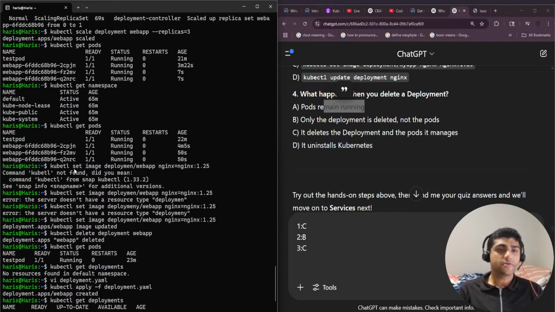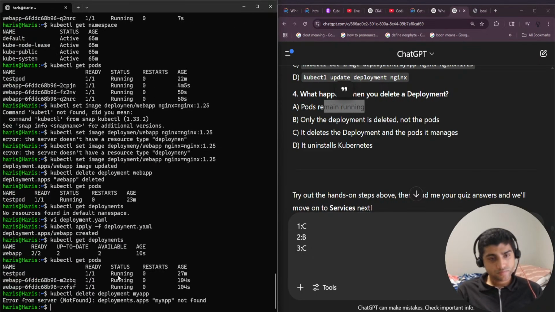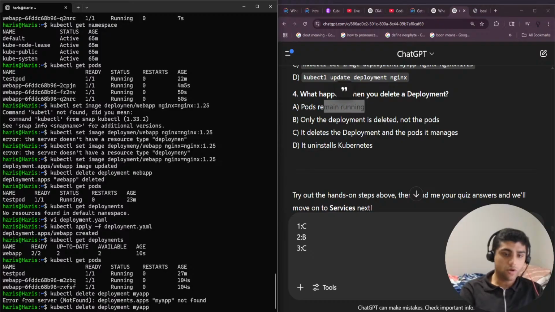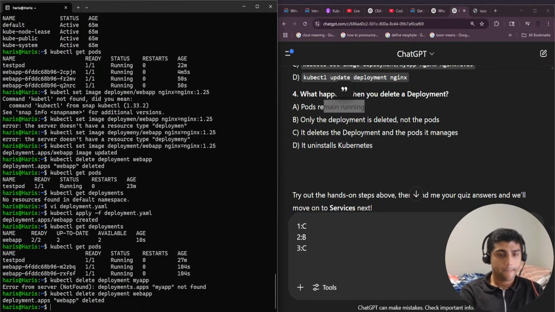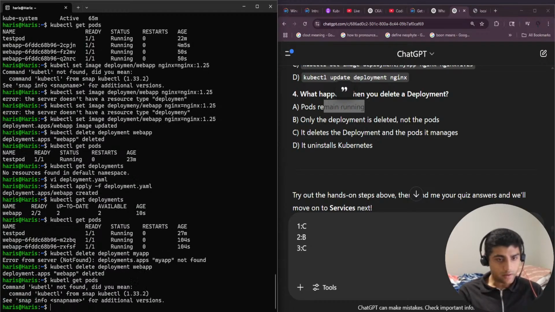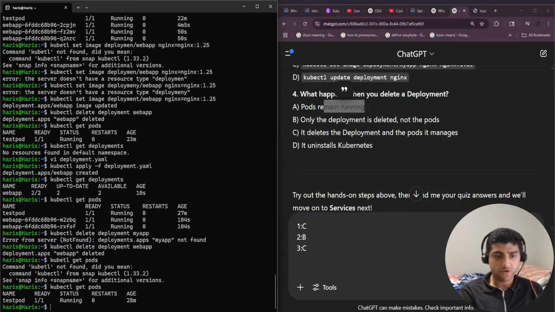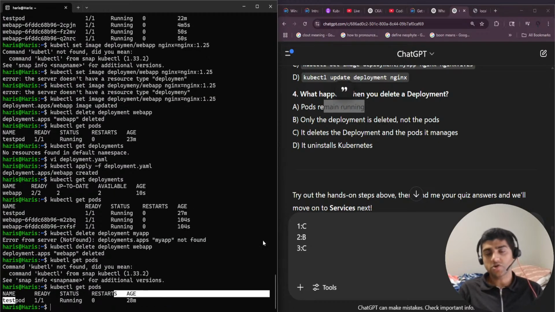Okay, my app is not there. It's something else. Apply the app deployment.yaml. Web app. Okay, it's called web app. Okay, I deleted it. Now I just have to check kubectl get pods. Do they exist or not? It shouldn't exist because when you delete the deployment, the pods are also deleted.